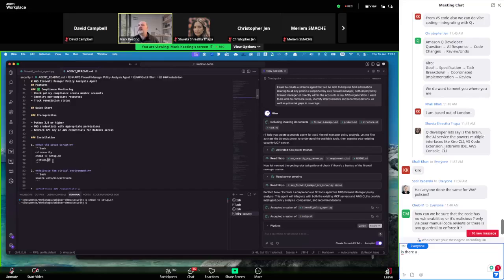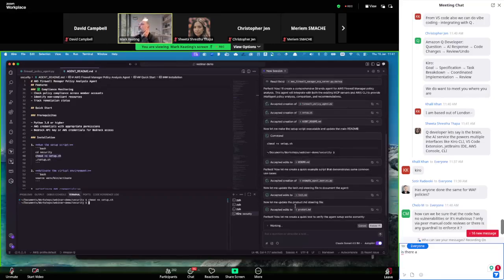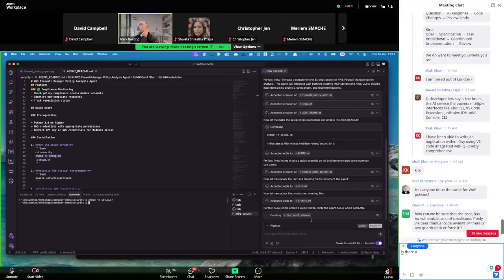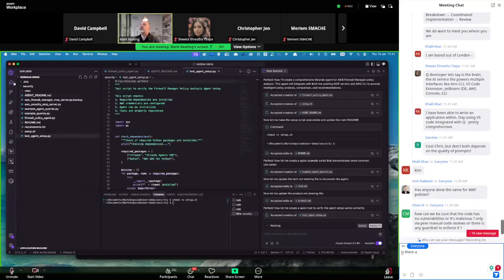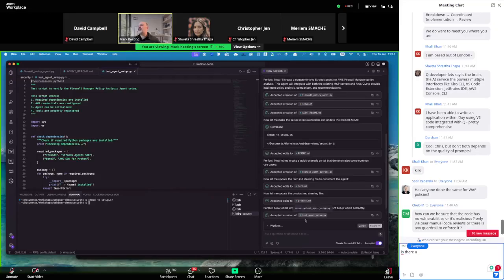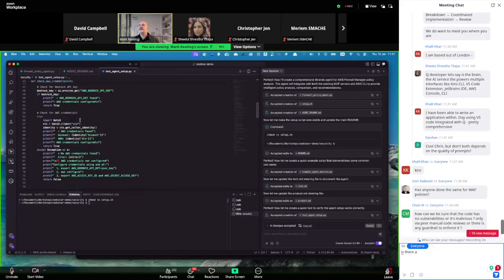So let's do it. I think it's already done that. There we go. Let me just wait for it to finish. It's just testing it. It's actually creating a set of test files as well while it's doing this. And if we open that file, you can see what it's actually going to do. The example query test agent. There it is. This is the test agent file that it's just created. It's going to check dependencies, credentials, that the agent can be initialized, that all the tools are properly registered, and so on.